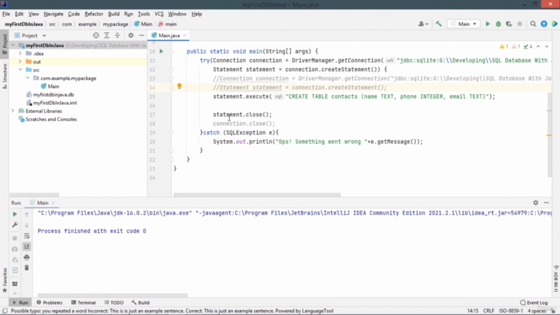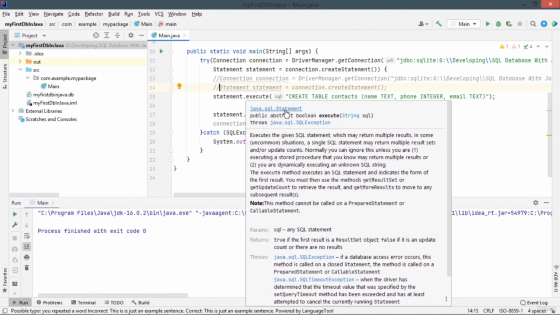And here we have the statement that executes stays here, and we are ready to go.